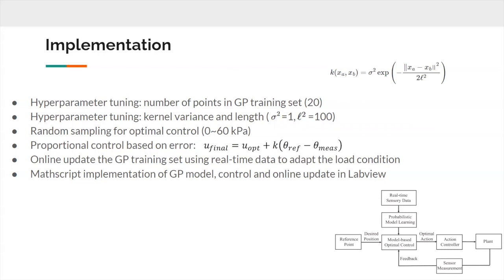About the number of points included in the GP, which is the hyperparameter tuning I just mentioned, we had about 50 data points collected, and then we tried different numbers: 50, 40, 30. We found that 20 points is real-time feasible to do the inversion within one loop, and it's also very accurate in the estimation of the angle.